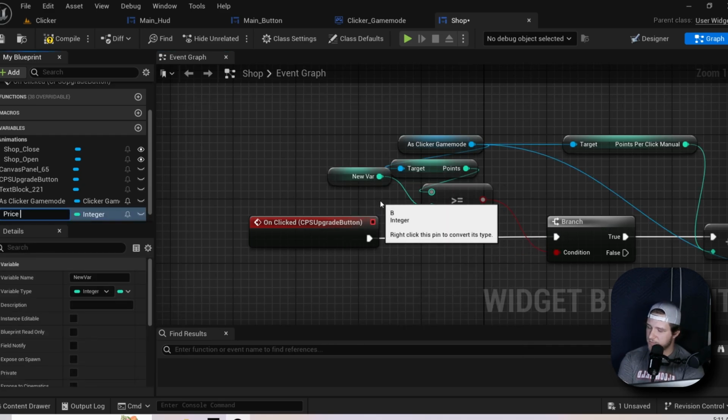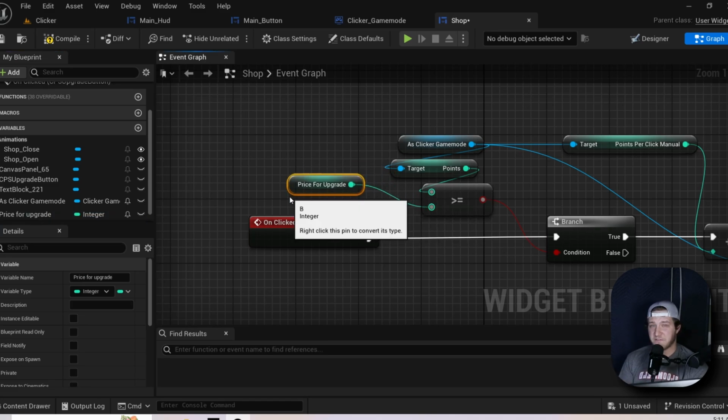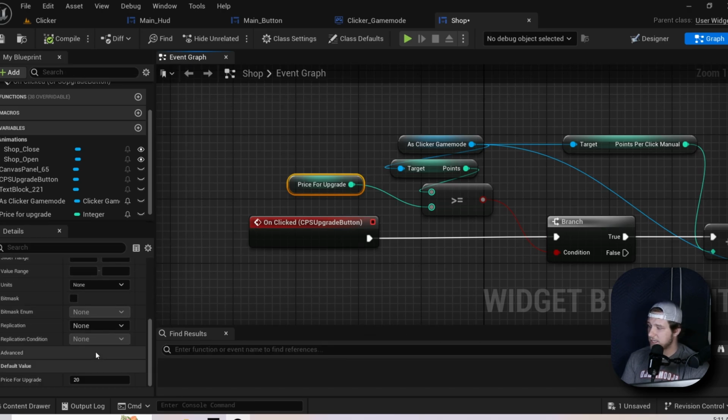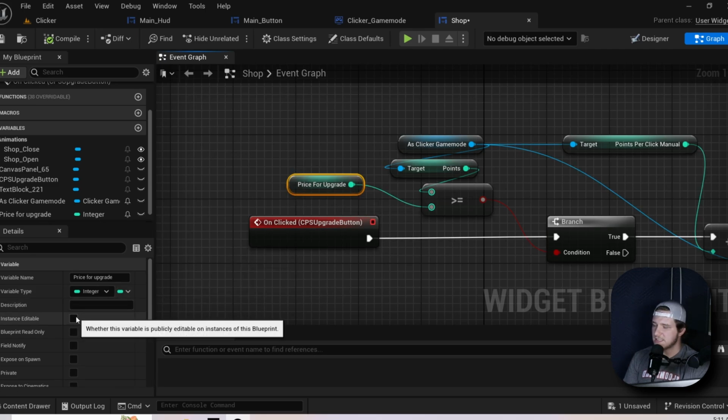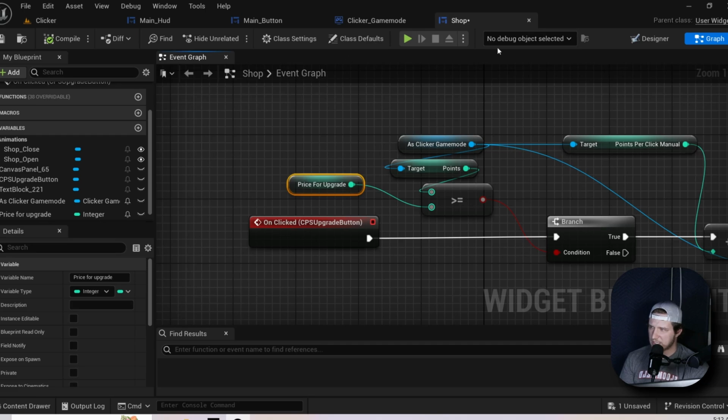Price. We'll call this price for upgrade. And now we actually have a variable that we can find and change it that way. If we go ahead and click compile and scroll down to the bottom, you can see that it's automatically set to 20 because we already put 20 in and then we promoted it to variable. If not, you can go ahead and just change that to 20. Then what you could do, I forgot this isn't a physical item, so I was going to have you do instance editable, but I don't know if there's a way you can actually physically see that. I'm not really sure. So now you got price for upgrade.